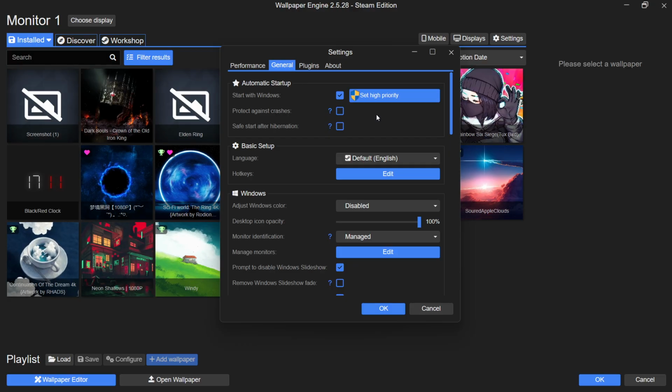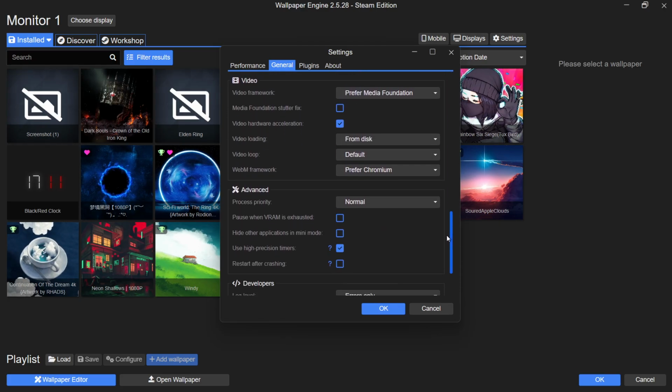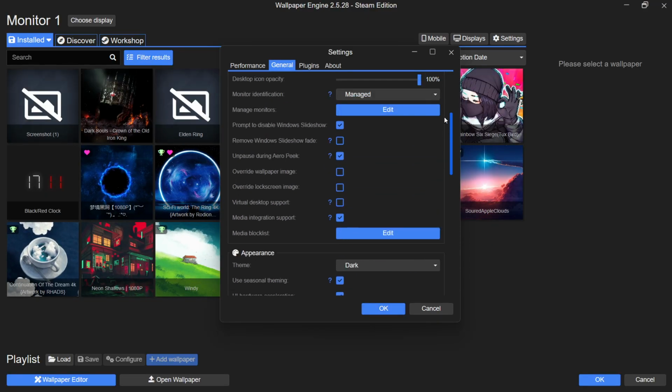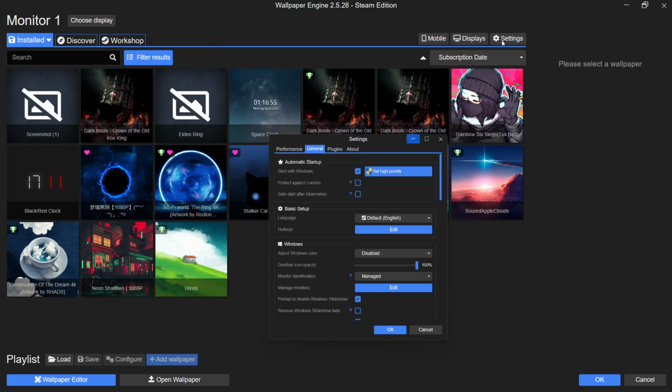To ensure it runs smoothly without any delays, set the process priority to high by scrolling to the Advanced section in the General tab. This will give Wallpaper Engine priority access to system resources, making sure it starts reliably every time.